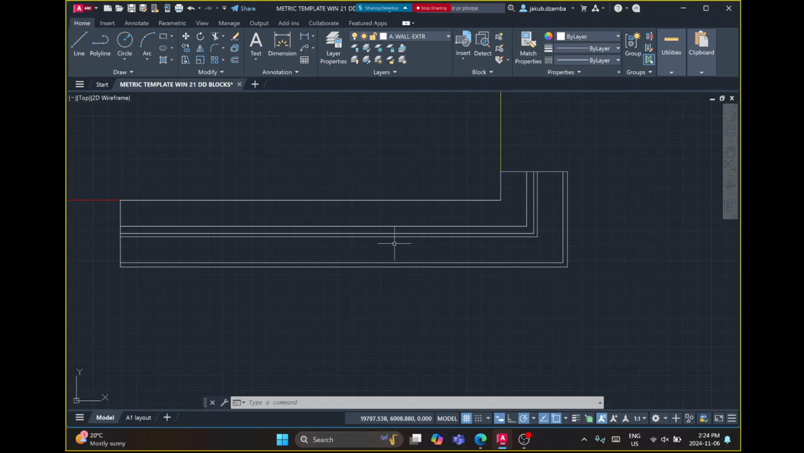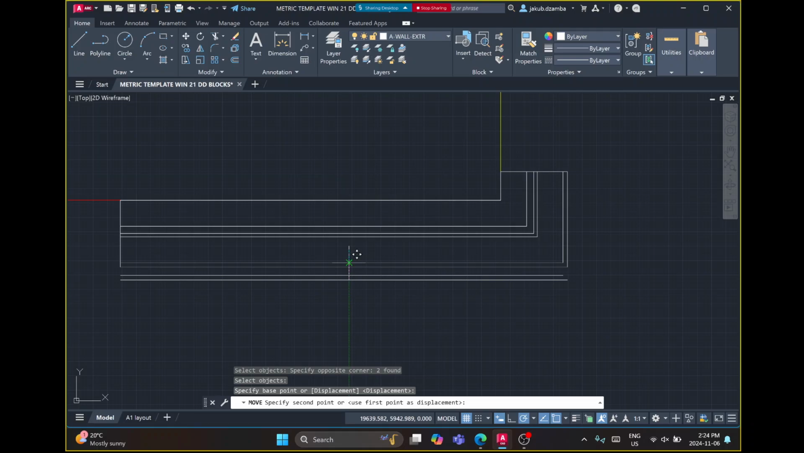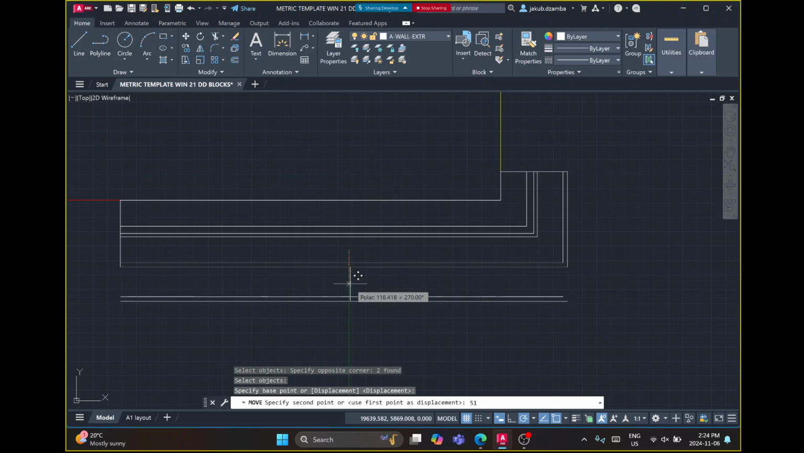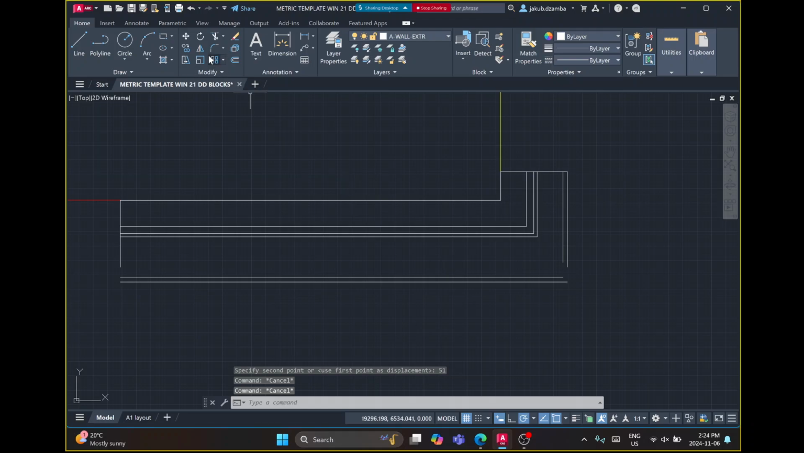I have 89 millimeters here. This needs to become 140. So the difference between 140 and 89 is 51, I think. So I need to move this down 51 millimeters, and then I'll be okay.